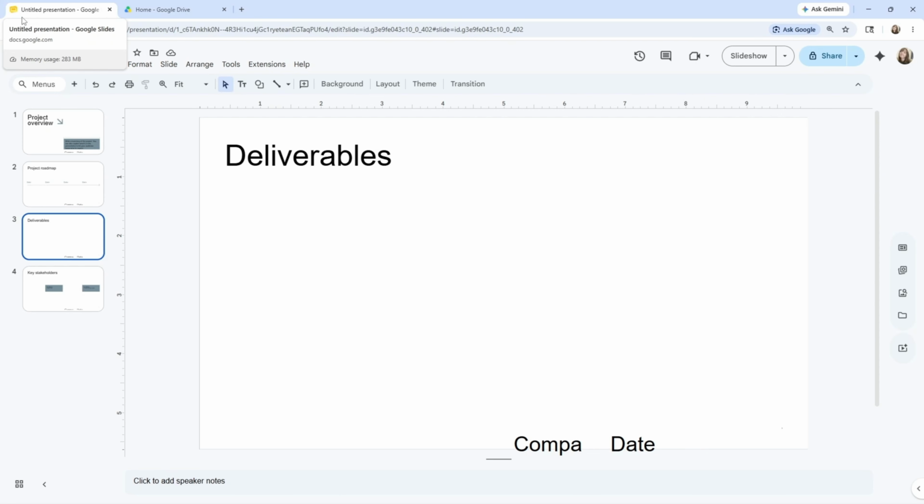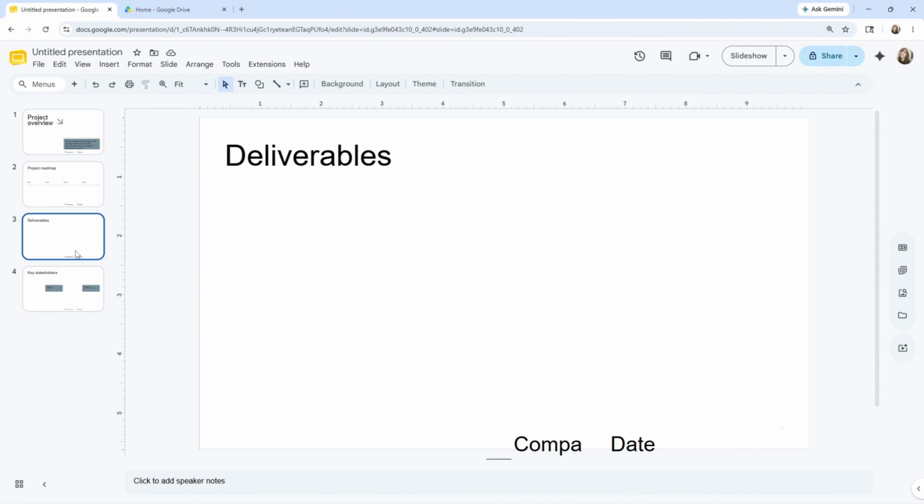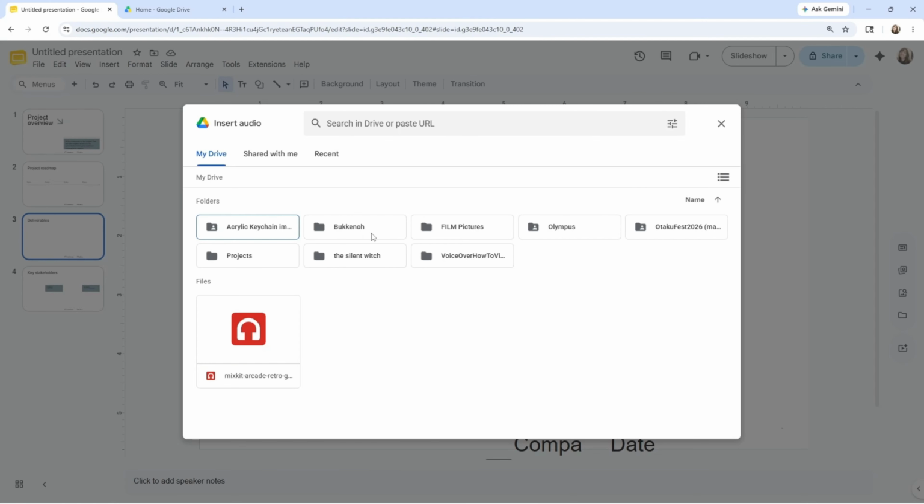So first, open your presentation in Google Slides. Then, select the slide where you want to add the audio. Next, click Insert at the top menu. Then, click Audio. A window will appear showing audio files from your Google Drive.